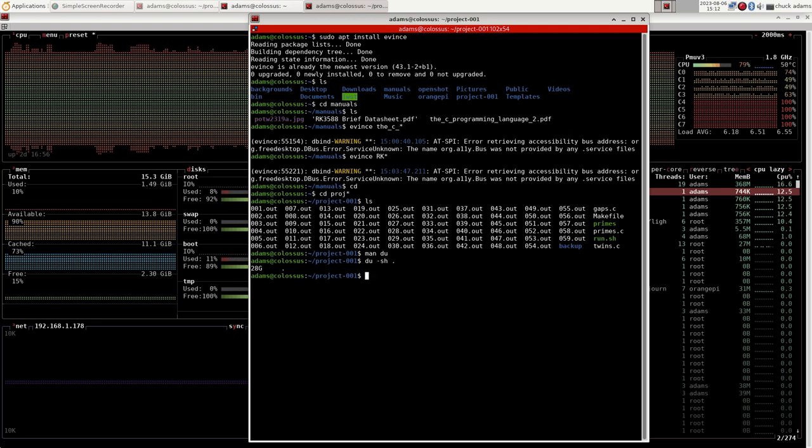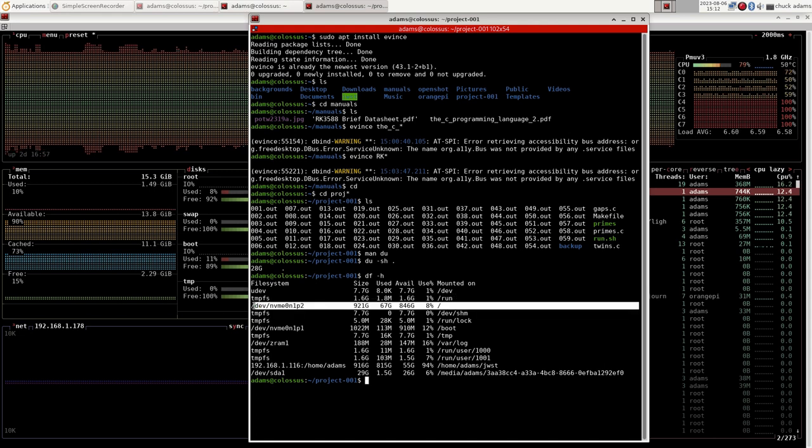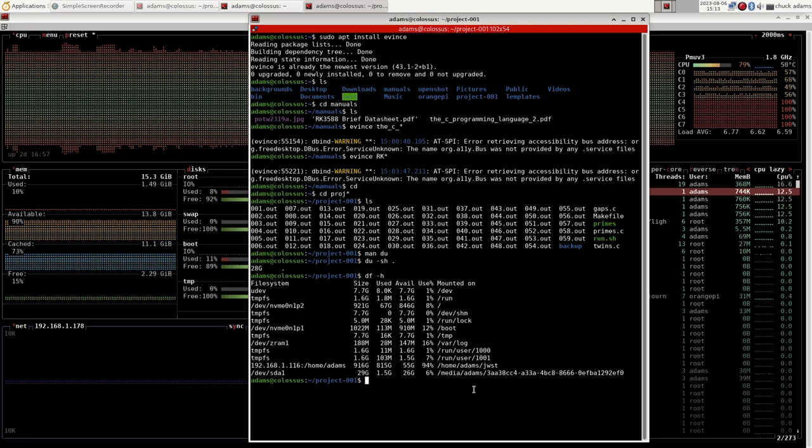If I do a display file system minus H, it shows me that for the solid state drive, I'm taking up 67 gigabytes. Out of that 67 gigabytes, 28 gigabytes is for this one directory. But I'm still using only 8% of the total of the drive. So I'm nowhere close to running out of space. I'm running out of time.